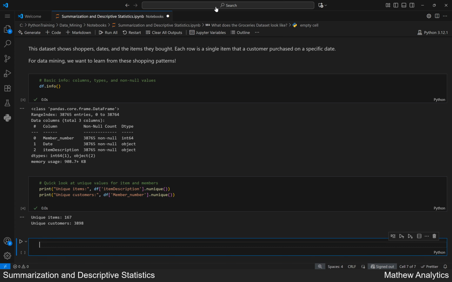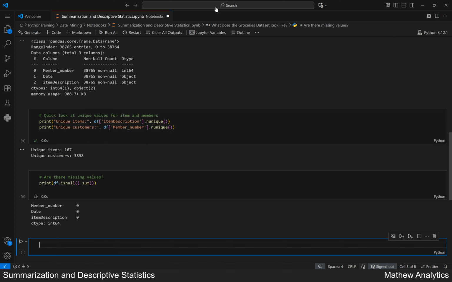This line is a comment asking if there are missing values in the data. This line prints the number of missing, null, values in each column of the data frame. Running the cell now. This output shows that there are no missing values in any of the key columns, member_number, date, and item description. This is important because it means our dataset is complete and ready for reliable analysis of shopping patterns without needing to handle missing data first.